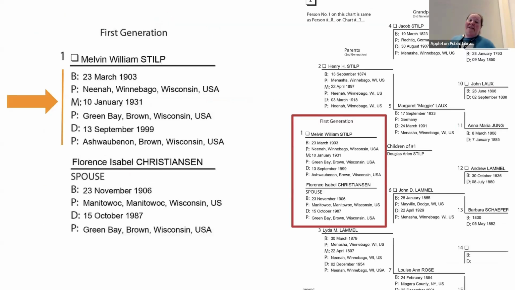But as we zoom in, you can see here, on the first generation, we've got Melvin, who is my great-grandfather. So I've got his birth information, I've got his full name listed, I've got his birthplace, marriage place, and marriage date, the death date, and death place. So that information is all featured on your pedigree chart. Then down below, we've got his spouse here. So again, her birth and death information. And then it continues on for each individual person as we continue on.